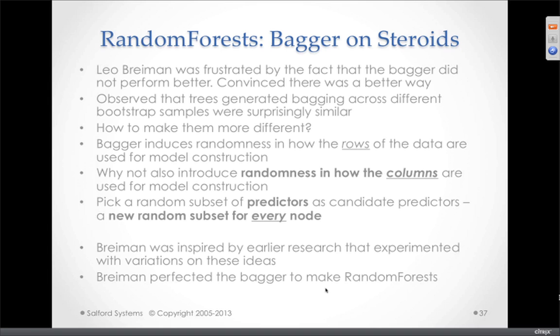Now, he was ultimately inspired by some work of other people, and if you look at Bryman's 2001 paper on random forests, you will see the references to the work that actually helped him crack the code of how to do this right. But Bryman was the first one to actually put all the pieces together in the right way, and then also extract the results that you could get out of the random forest fully.